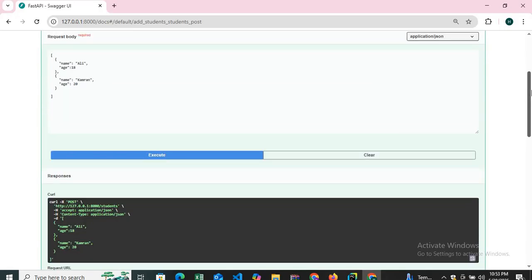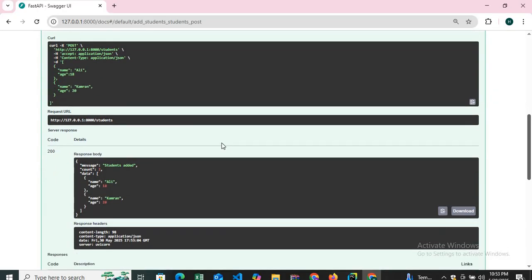Here guys, you see when I click on execute, I am getting 200 response body, the message students added, and the count is 2. We have 2 students inside this list. We have a list of students. So we are getting one student's data, Ali and age, and the next student, Kamran and age. In this way you will pass a list of objects to the route of FastAPI.